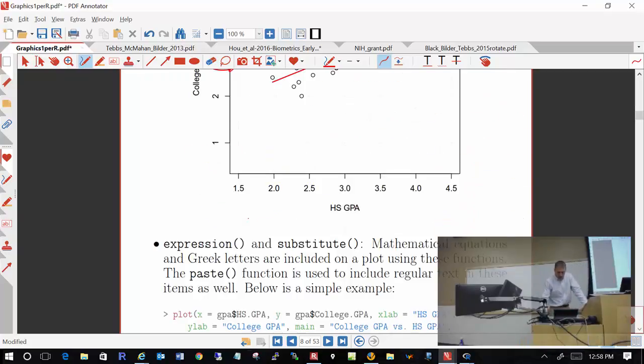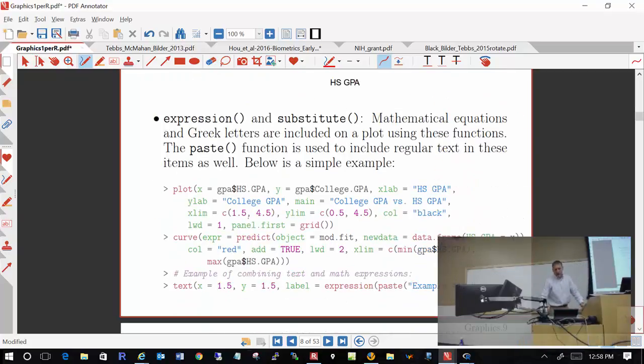So that takes us to page 8 then. Now there are times where you would like to be able to use some mathematical notation on a plot. So there are 2 main functions that allow you to do that: expression and substitute.